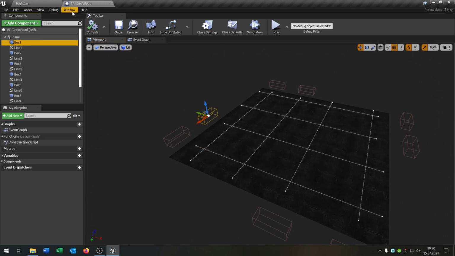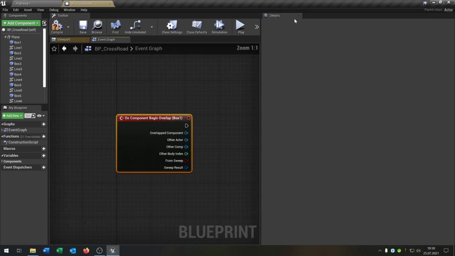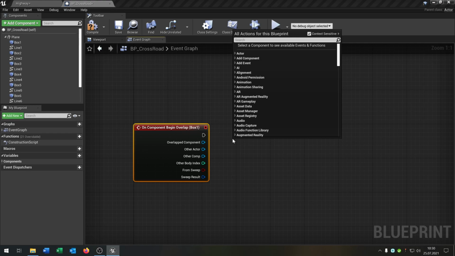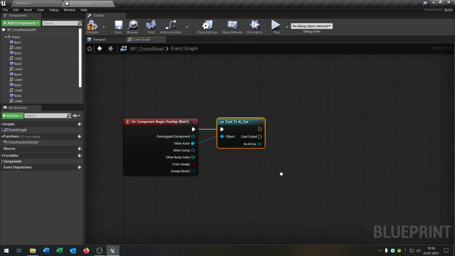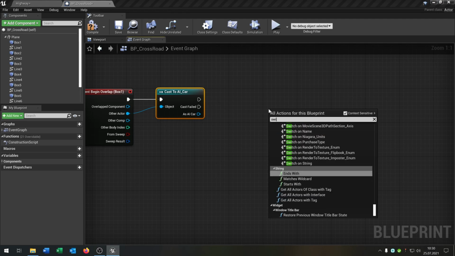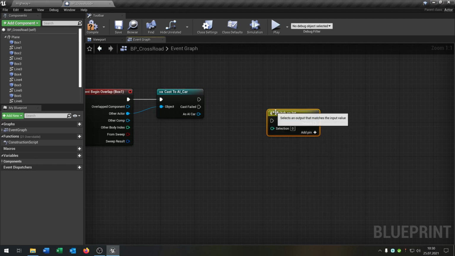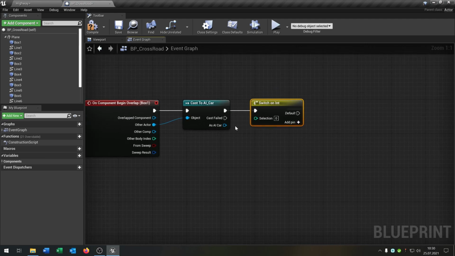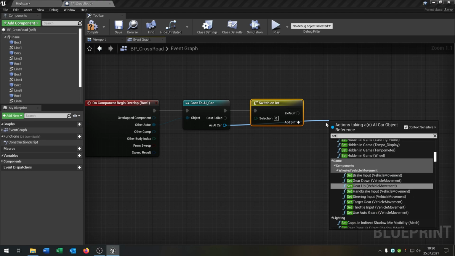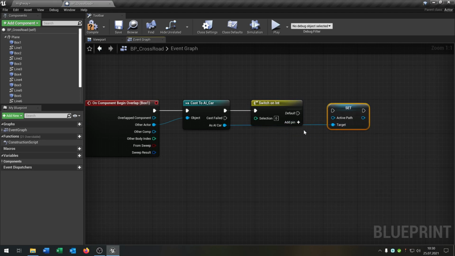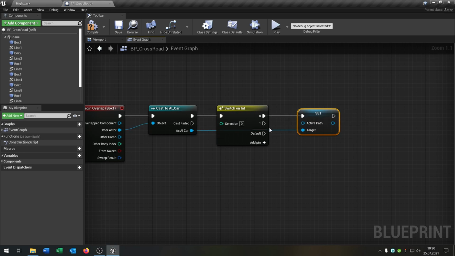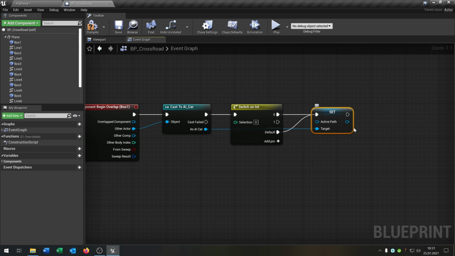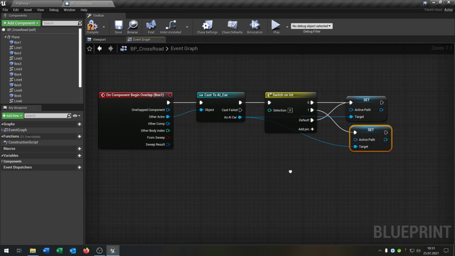So now the functions are a little bit different, so this is the result. But now we go from box 1 as well and say on component begin overlap, and the function is pretty similar, so cast to AI car. But now we have two situations, so we need a switch on integer. In this case, connect this one, go from the AI car, and say set active path as well as before. Now add a pin, another one, so the 0 and the default goes inside here. Copy and paste this, and the 1 goes here, and as well connect the AI car with the target.